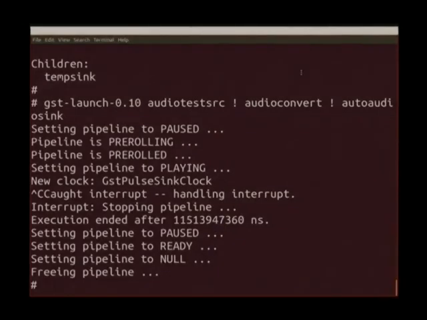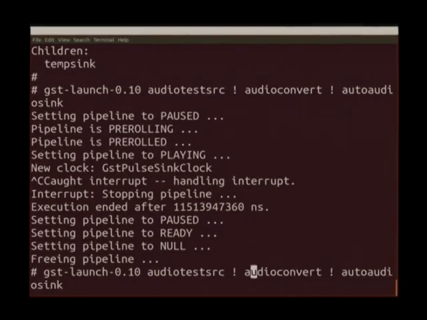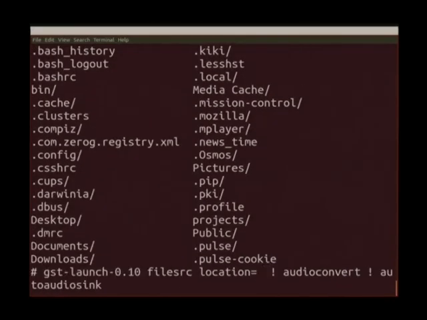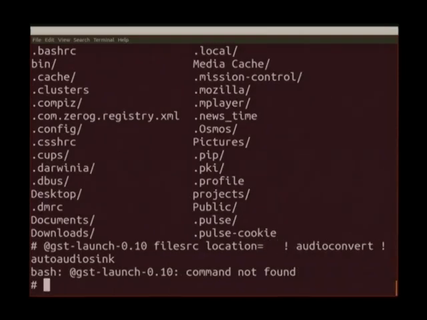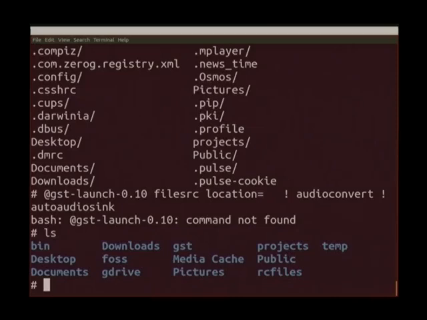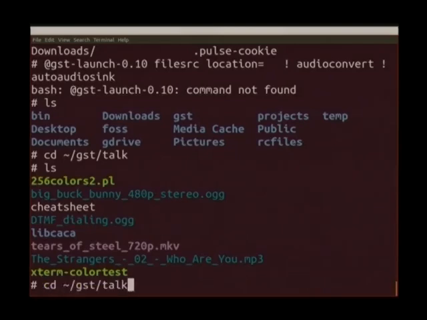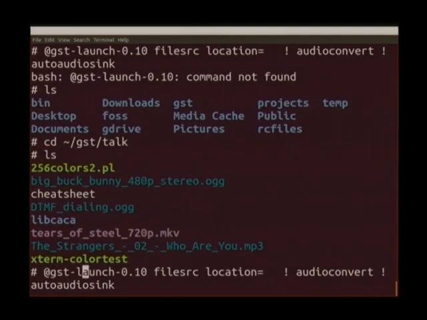And to prove that, I'm going to try another pipeline. So instead of audio test source, which was the one we were using before with that annoying beep, we're going to go with a file source, and its location equals, tab complete. I'm going to check I am in the right folder. Okay, I need to get rid of that.